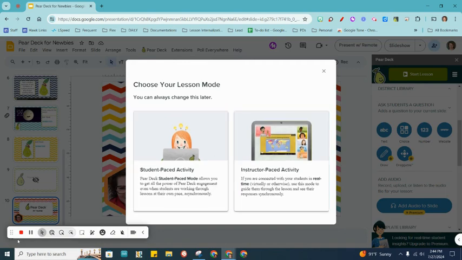And then you have two options. You have the option of a teacher-paced session where you control the slide progression and the time spent on each slide, and you see the students' responses in real time. Or the student-paced session where students are in control of their individual session and work at their own pace independently.